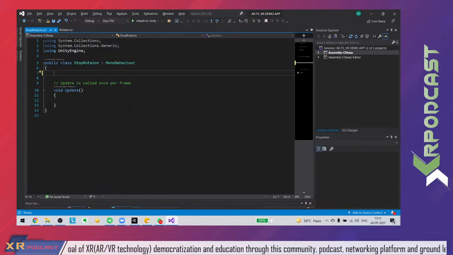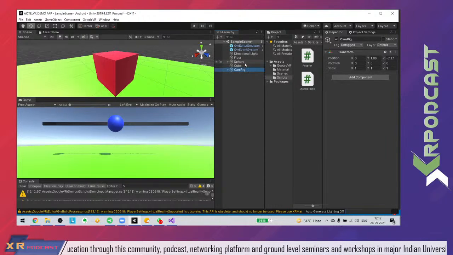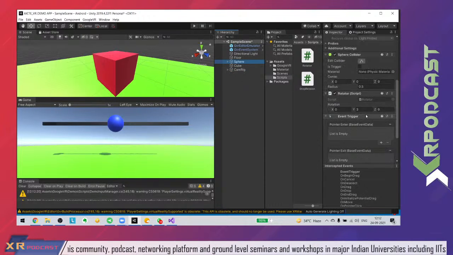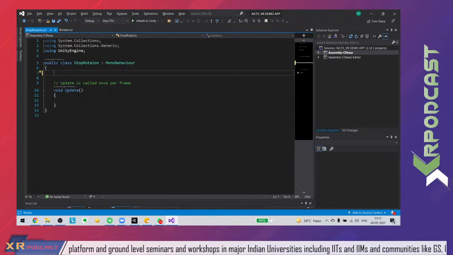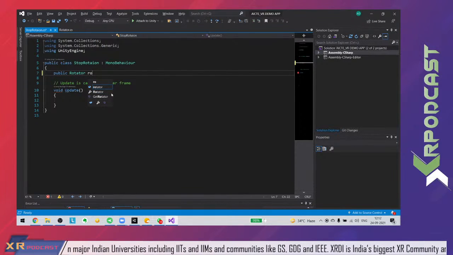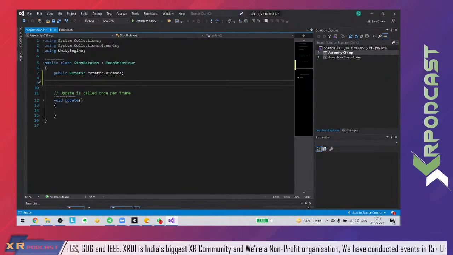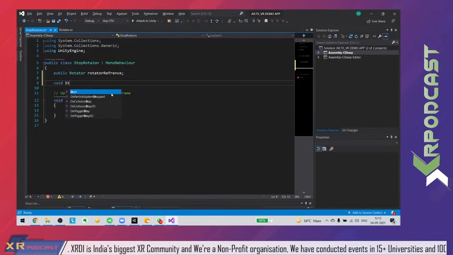Okay, I'm going to call this a script called stop rotation. This script is going to sit on this particular object, and this particular object also has one script called rotator. So it will access this particular script, public Rotator rotator. You can also call it rotator reference.